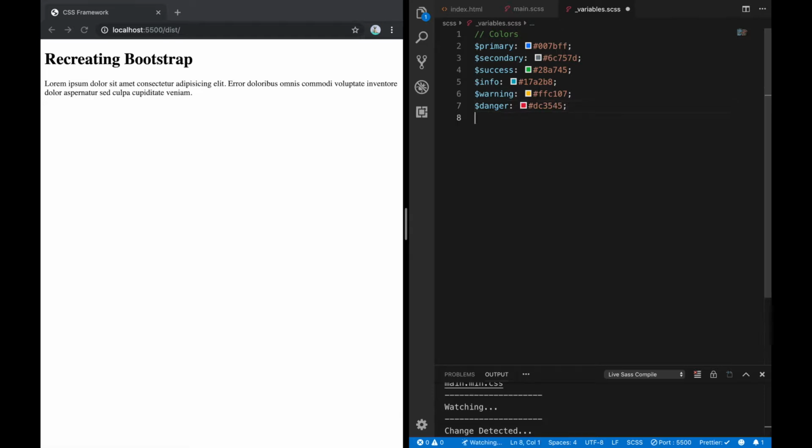DC3545. Right, and then I'm going to do a light color. So I'm just going to put a space here. Let's hope the formatter doesn't remove the space. Otherwise, I'm going to keep the space here so I can see where my main colors end and where my regular variables begin. So, #343A40. Alright, so our colors are defined.